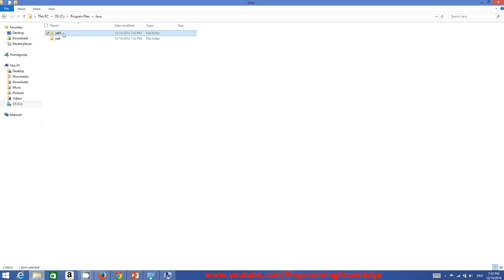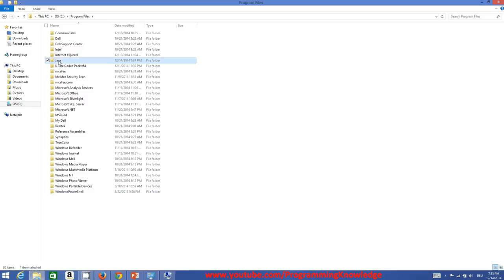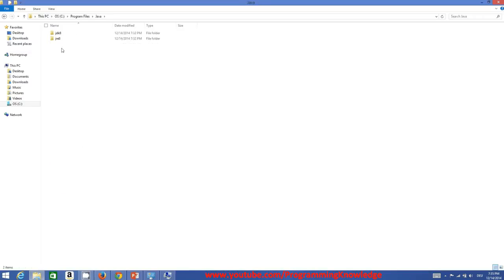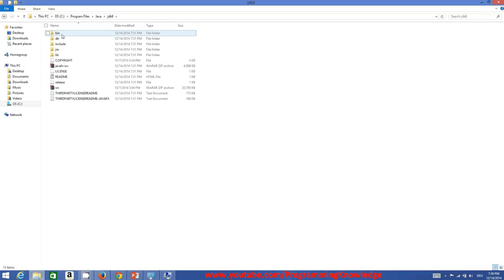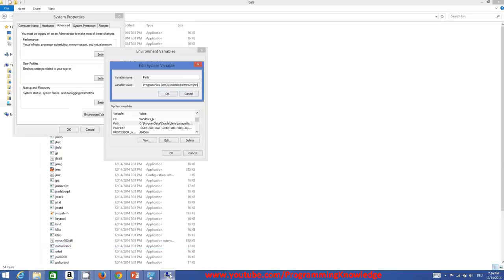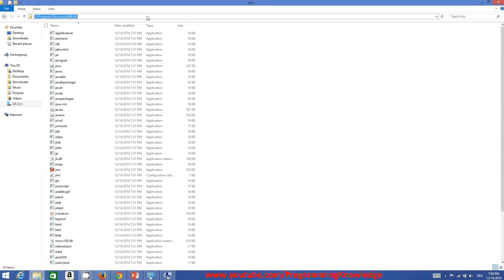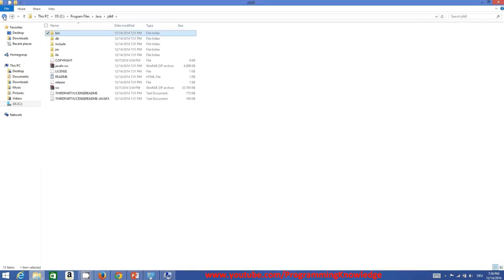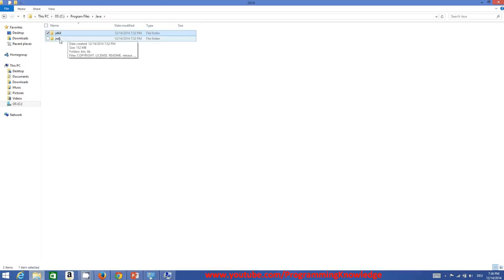So go once again to Program Files and the Java folder wherever you have installed it, and then go to JDK8, which is the folder we renamed, and inside this JDK8 go to the bin folder. This destination, which is C:\Program Files\Java\JDK8\bin, you just need to copy this path from here, and then in your variable value just give a semicolon and paste your path, which is the same path you have copied from here, right? Once again go to your Java folder, and then this time go to JRE.